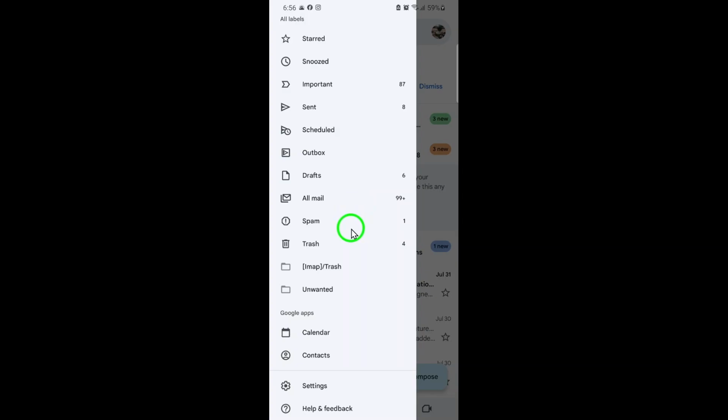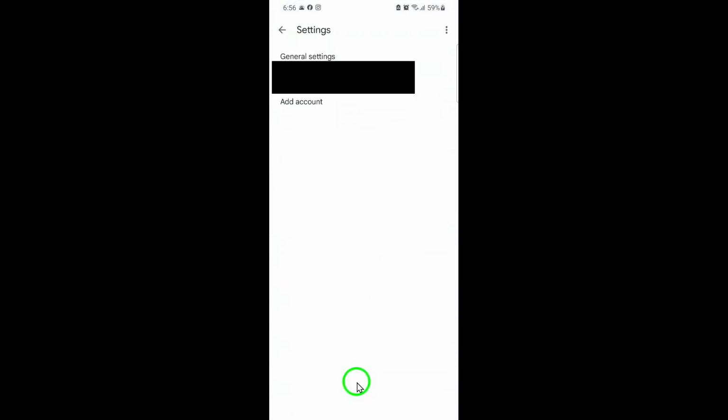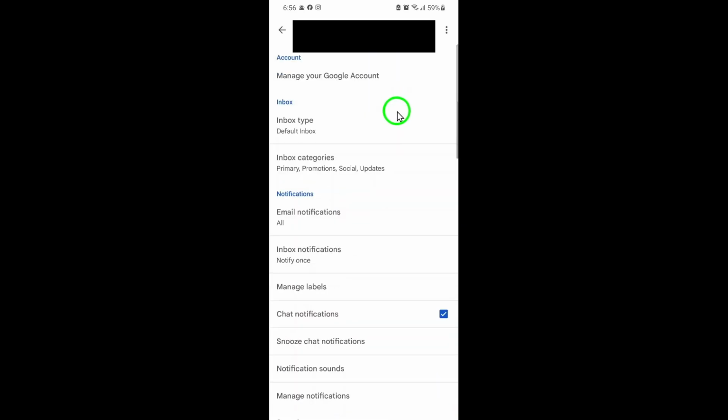A list of options will slide out, giving you access to all the important sections of the app. Scroll down the menu until you find Settings. Tap on it. This is where all the magic happens when it comes to customizing your Gmail experience. Inside Settings, you may see multiple accounts if you have more than one email. Select the account you want to update.